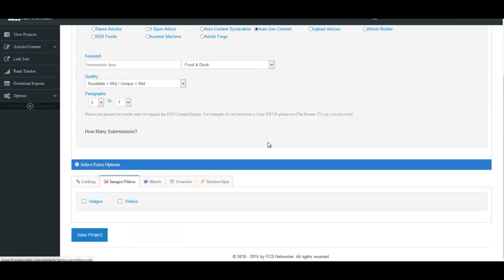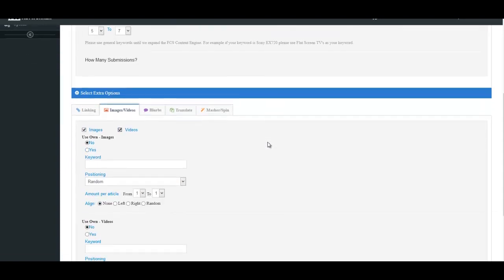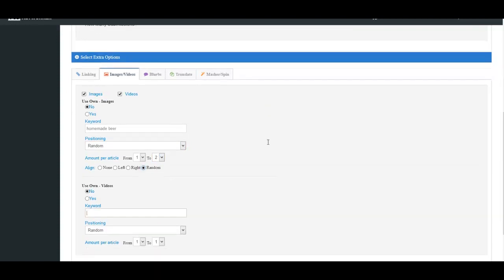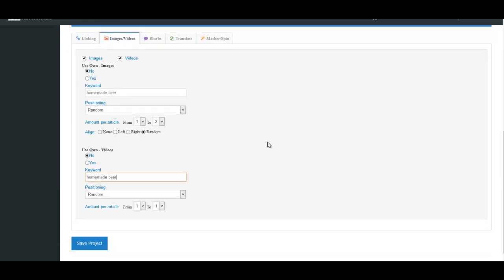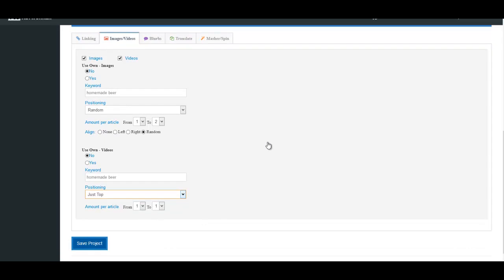Next, we can put in images and videos. So I'm going to check images and videos. I'm going to put in our keyword. We'll just leave that set to random. We'll choose 1 to 2. We'll choose random here. Keyword for video. We'll just put it at the top, and we'll choose 1 to put in. Now, in a later video, we'll go over these here. But for right now, that's going to be it. So we're going to save our project.